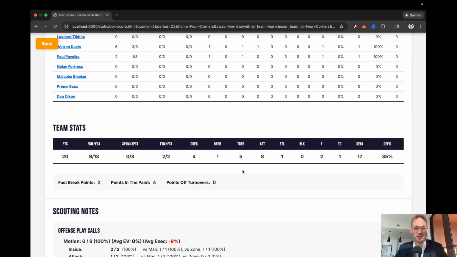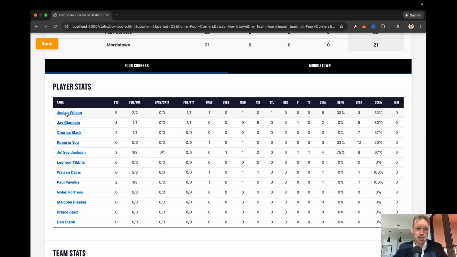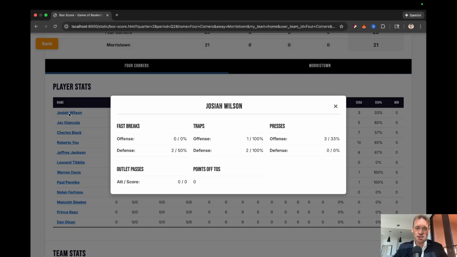The other place we can track situational stats is the player level. If you click on the player's name in the box score, you get a situational stat tracker, and these are all specific to this player. The way to read these is: for fast breaks, traps, and presses, how many have they been involved in? And to the right of the hash is the team's success rate when that player was on the court in that instance.